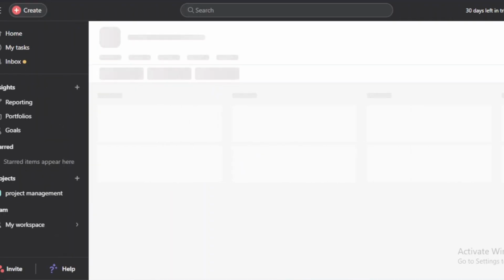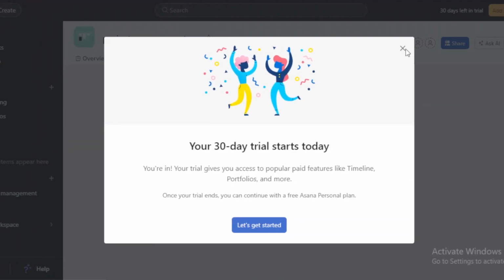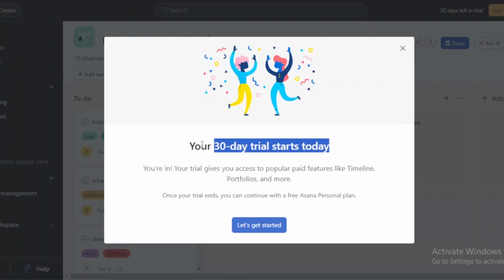And here we have entered the dashboard. Another thing about Asana is that it offers you a really large amount of time for a trial period. It's a 30-day trial period, so you have really good access to pretty much all their paid features, portfolios, and so much more. Once the trial period ends, all you can do is simply continue with the Asana personal plan that can be free, or you can upgrade it depending upon your choices.